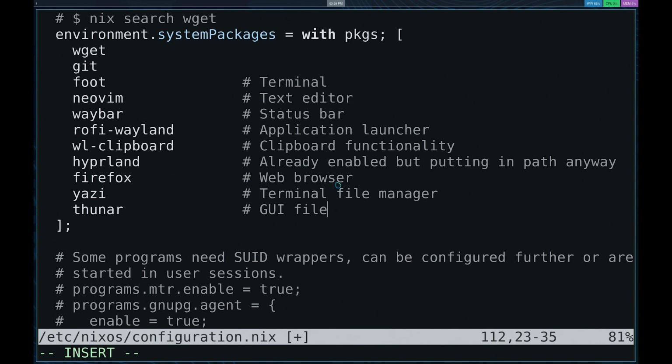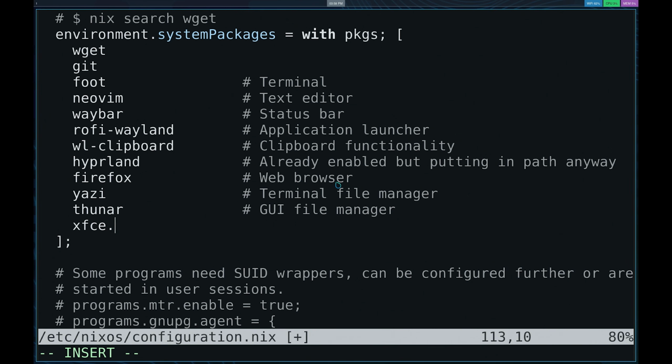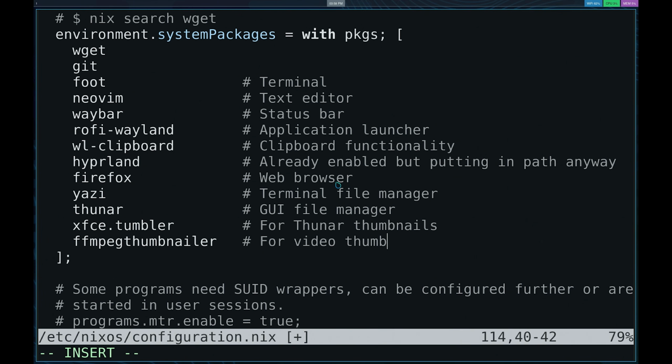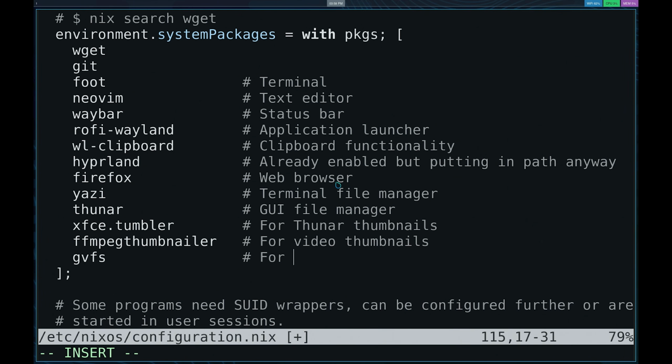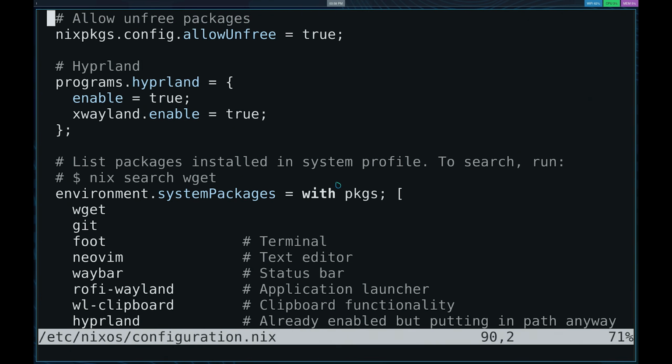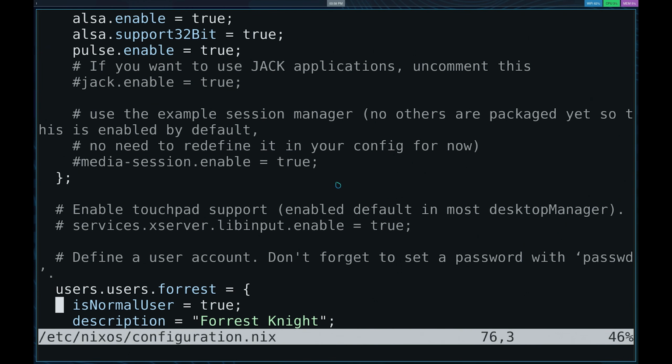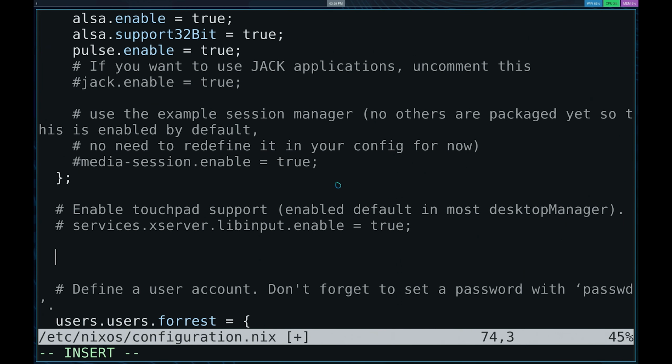Yazi, I'm going to call it Yahtzee, for terminal, and Thunar for the GUI. They work just fine together, and some thumbnail services for Thunar, plus GVFS, which is a service that I have to enable, and Thunar requires explicit configuration, so I defined this NixOS module for it with a couple plugins.